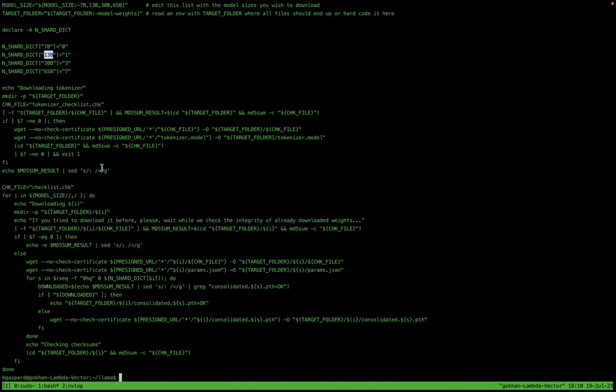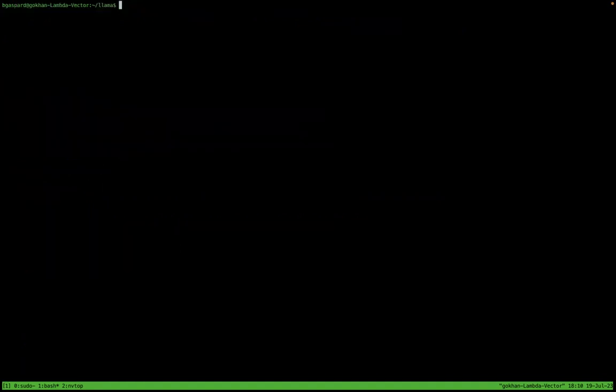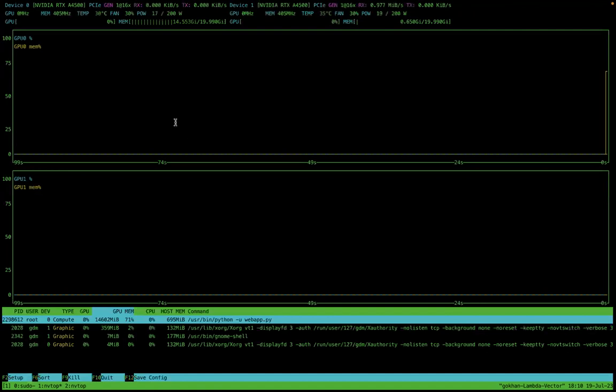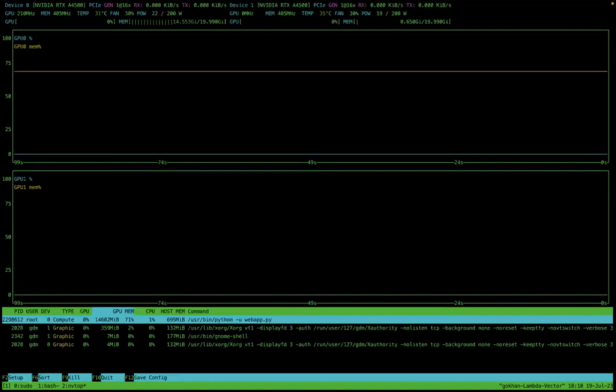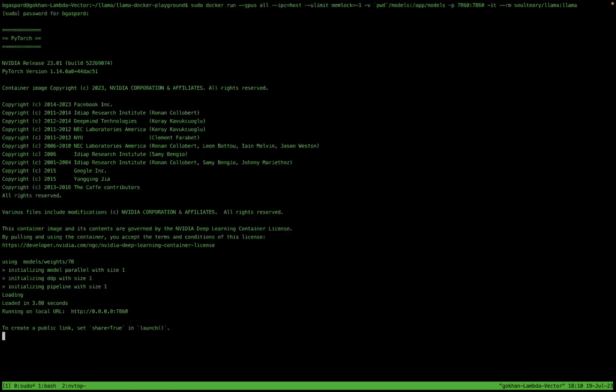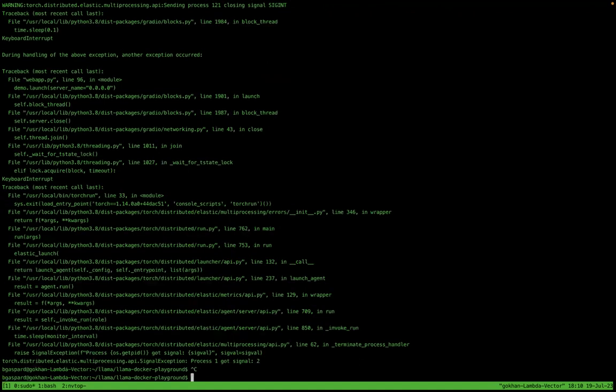And beware of the resources you will use. This Llama version 1 has been taking around 15 gig of GPU. So if I put nvtop here, you see right now it is at approximately 75. If you see here, it is around 15 out of the 19 gig. So make sure you have enough resources for that. Let me go back to where I ran the model and restart it.